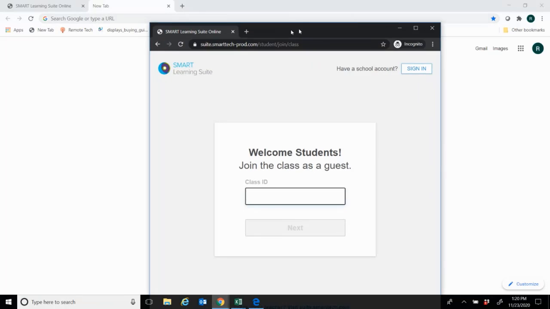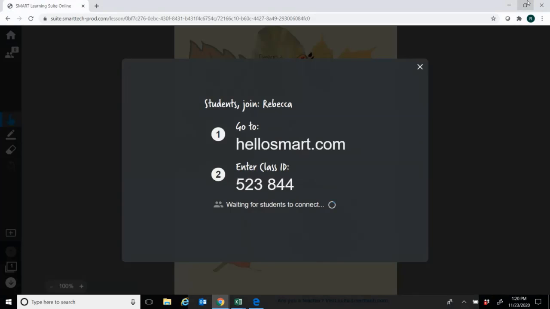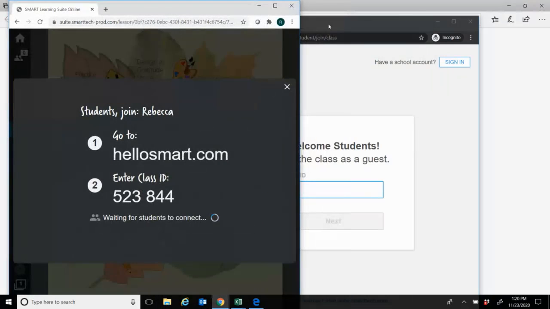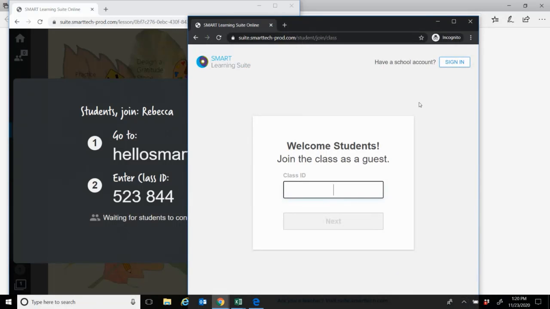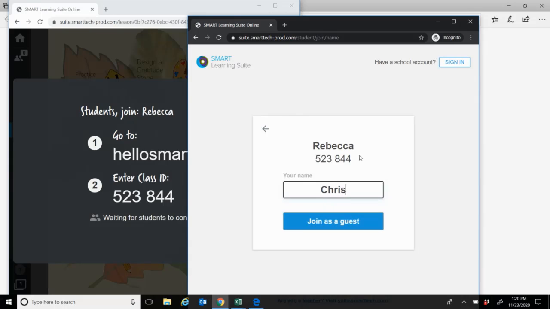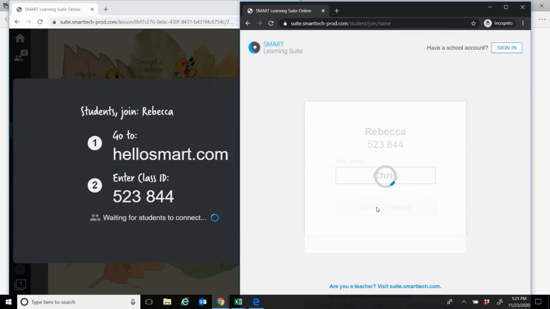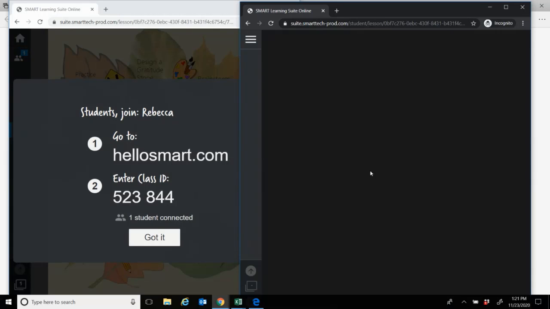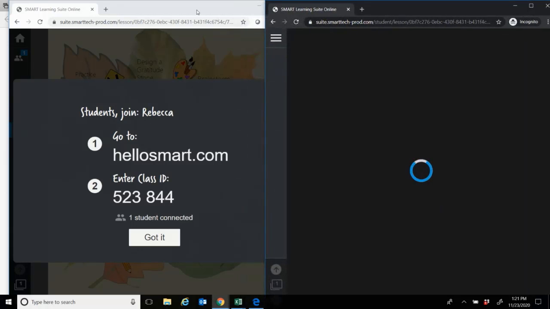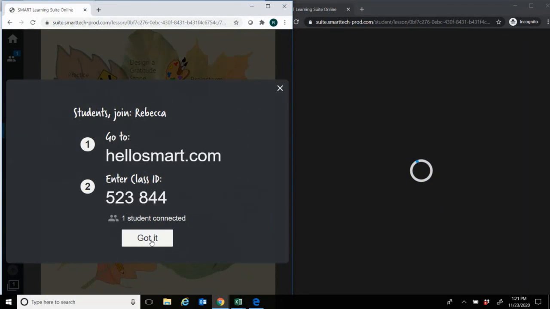And then they're just going to enter that code, which is, let me get these two screens side by side here. 523844. Next. I'll just put you in here because then I'm not teacher Rebecca and student Rebecca. So you just add your name, click join as guest. So the students don't have to have an account. They don't have to register with their email or anything like that. And then from the teacher side, see here how it says one student is connected.